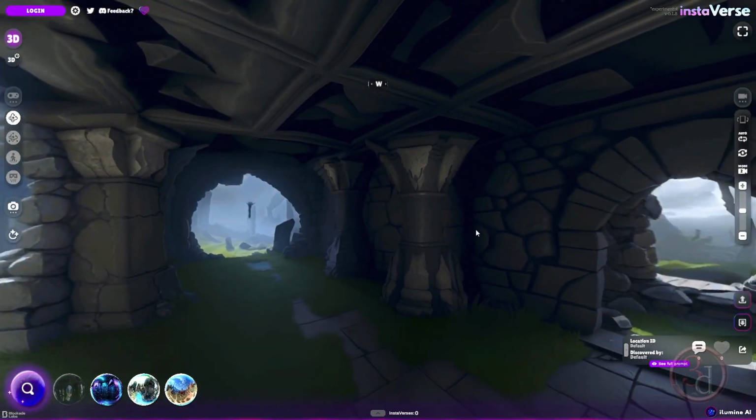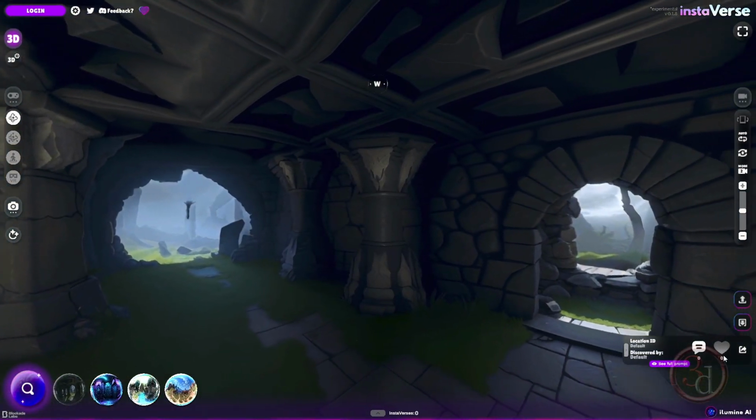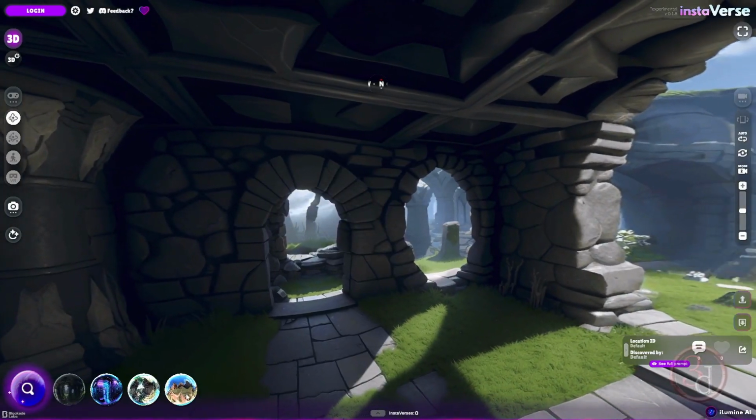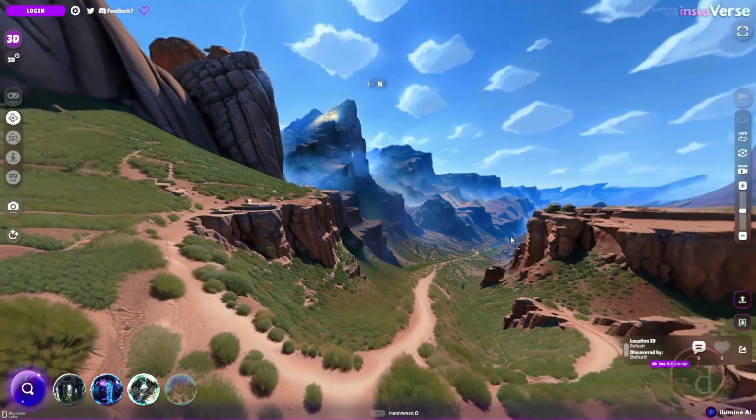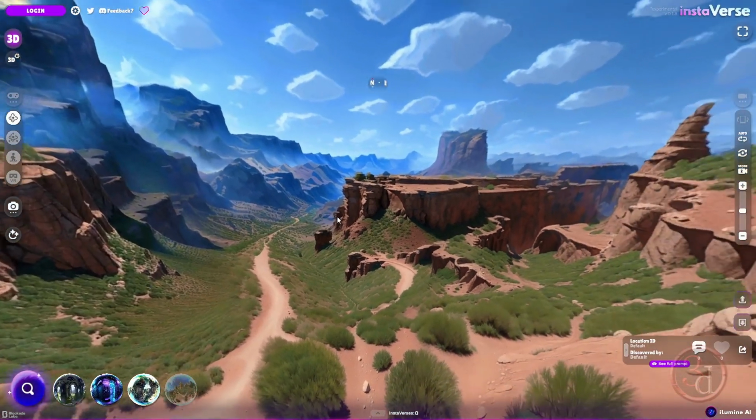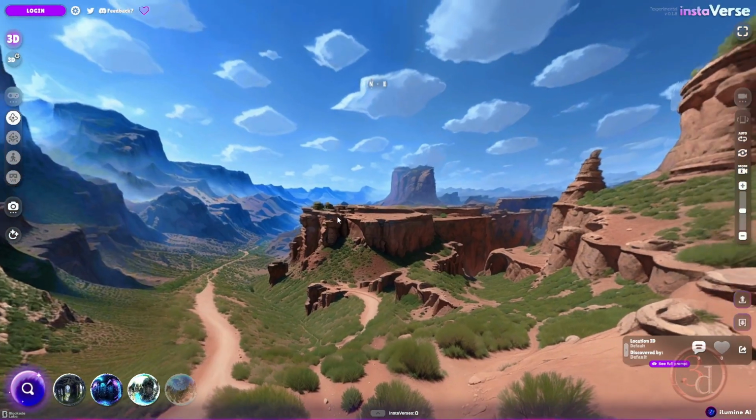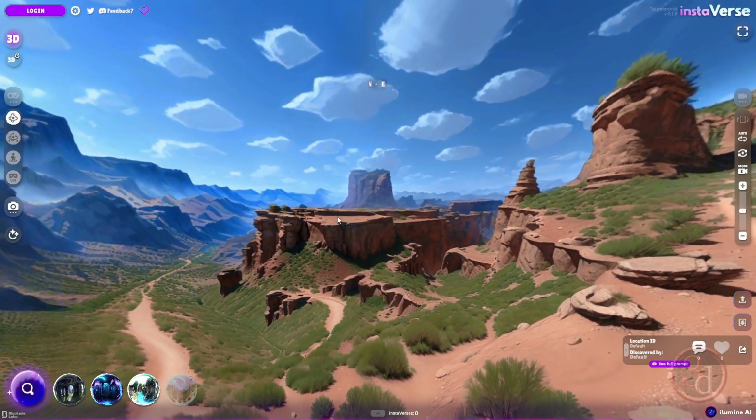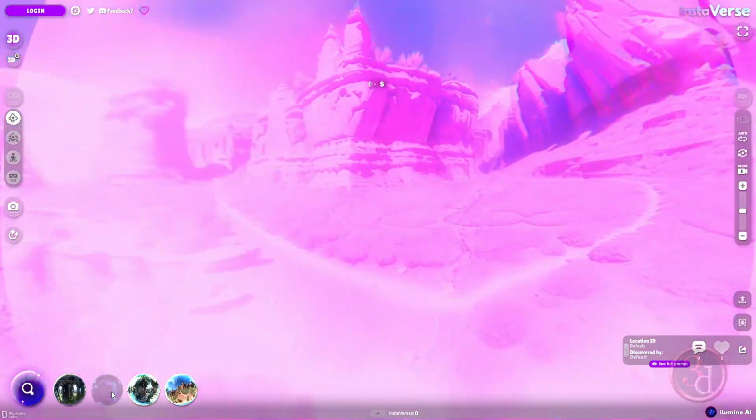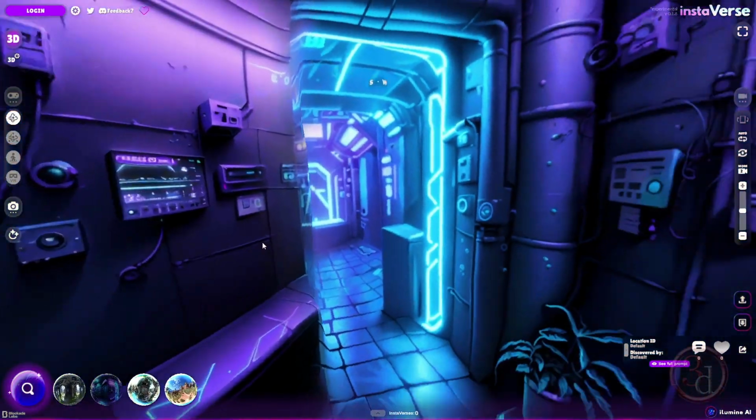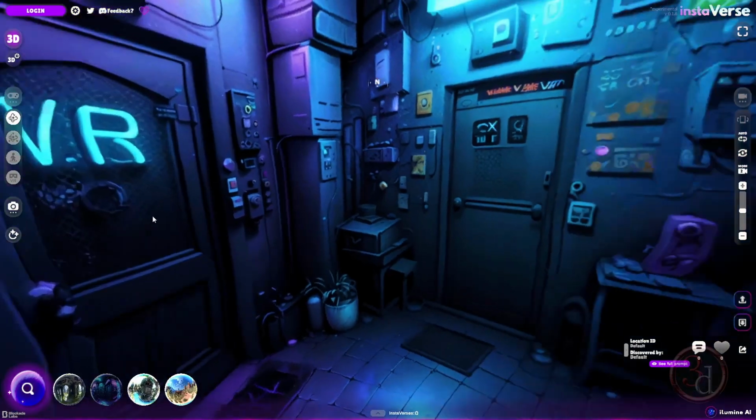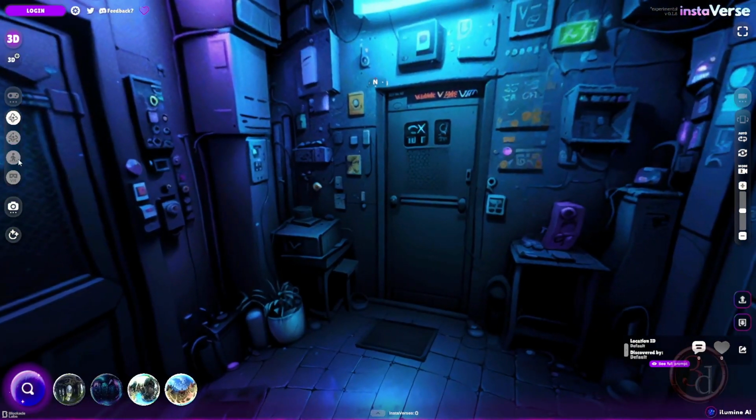So in order to generate, we must log in. We have few other options. Click on it. So basically what it generates is a 360. They are generating a 360 map. Click on this and then see. And then we have few other options.